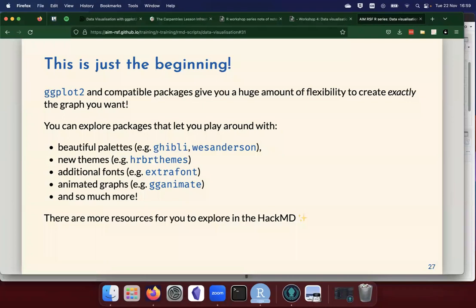I also wanted to say that this is just the beginning. There are so many things that you can do in ggplot and there's a whole universe of packages that work with ggplot that allow you to make really fancy plots, both visually with palettes and themes and fonts. But also you can actually animate your plots and stuff like that.